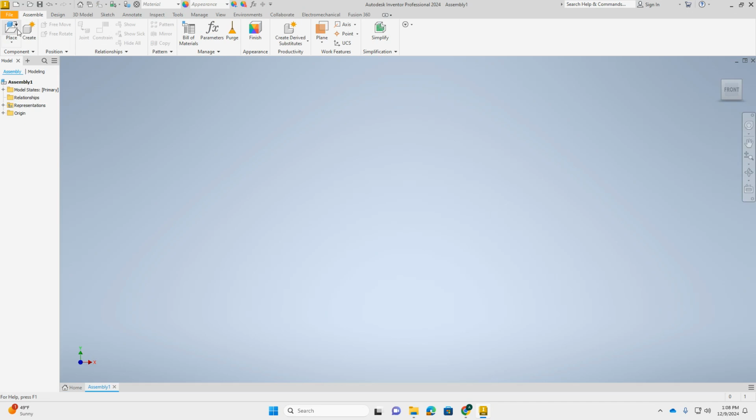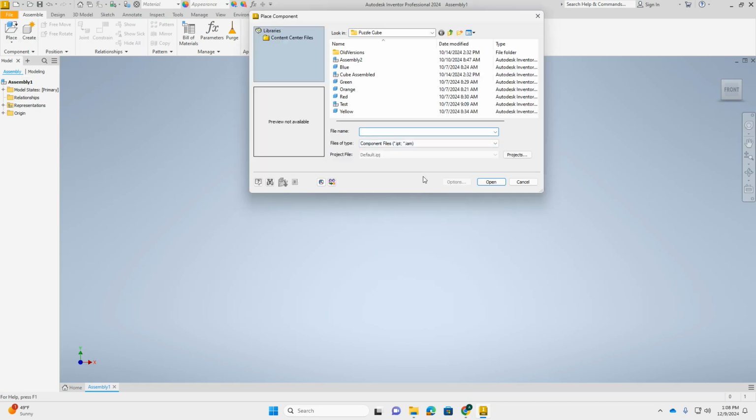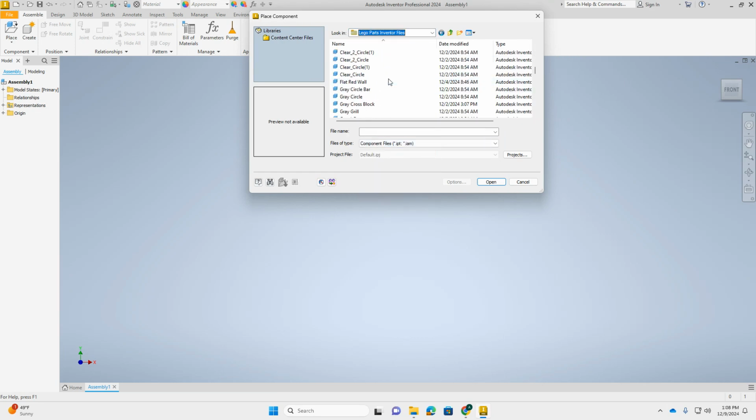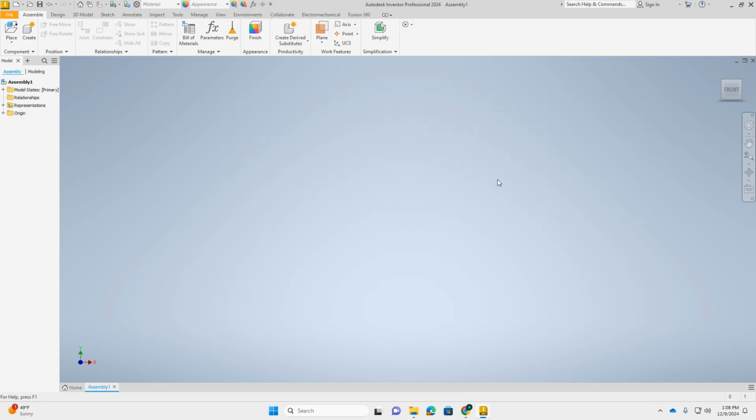We go up here to the top corner and we go place. And we're going to place those two parts from the file itself. And those parts, this is alphabetical order. I'm in Puzzle Cube right now. I need my inventor Lego parts files, but here's all the files that I have. You'll see that some of them are doubled up because I've drawn a bunch of them. I need wheel hub. I hit open.